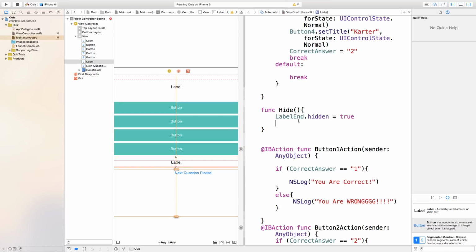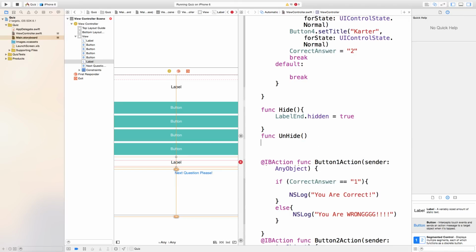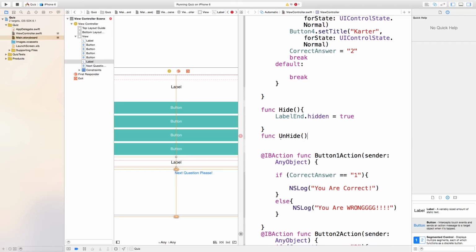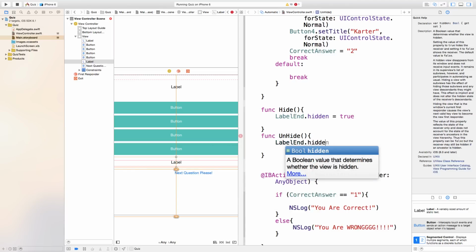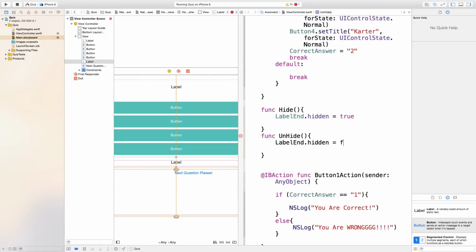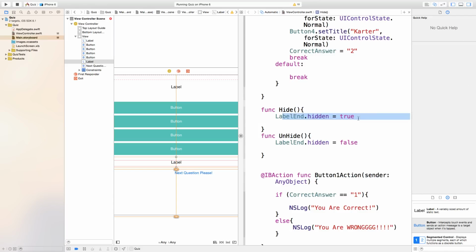So it's first going to be hidden, and then when we click one of these buttons, we're going to unhide it. So we can say func unhide, open parentheses, close parentheses, and then open curly bracket, close curly bracket, and we want this to be label end dot hidden equals false. So now when this function's called, it's going to hide it, and when this function's called, it's going to unhide the label that holds everything else.